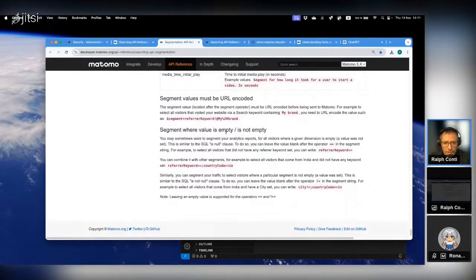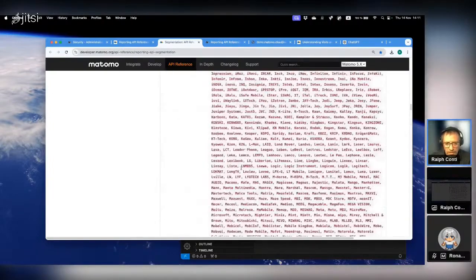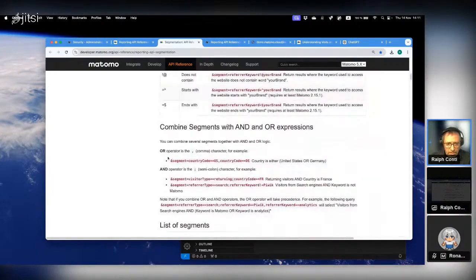So it's possible to send empty values, if you're searching for that. It's possible to combine different types of segments. So here at the beginning, you can see that you can include the OR or the AND operator or both, and that's accepted. For the OR and AND, I need you to remember that for the future because it will be important. So the OR is a comma, and the AND is a semicolon. So that's how the Matomo segmentation works.